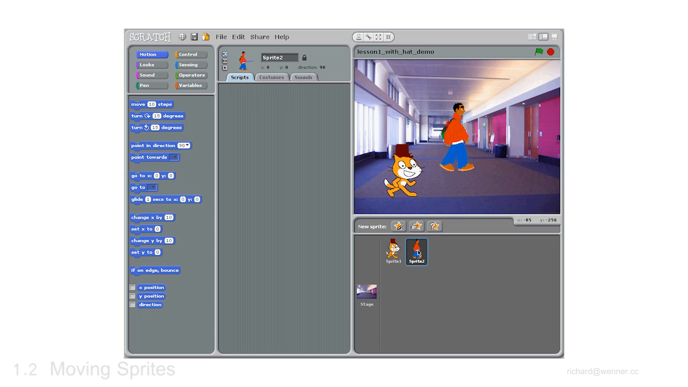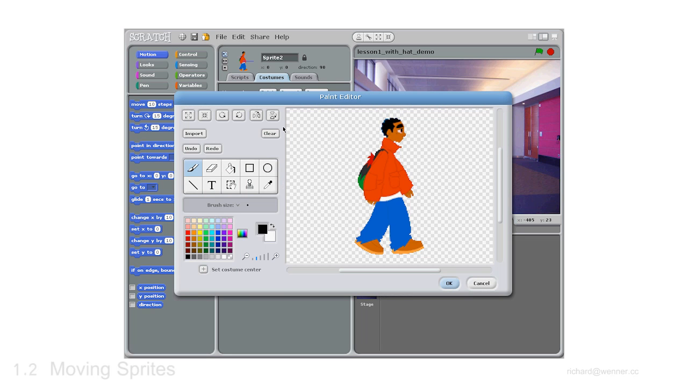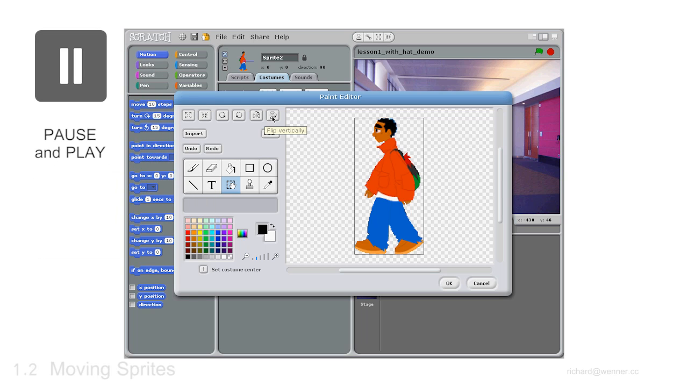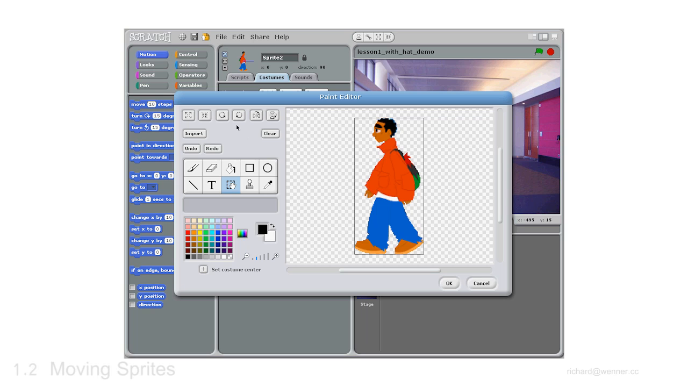No problem. Click on the Costumes tab and then the Edit button to open the Paint Editor. This should all become familiar by now. Click on the Flip Horizontally button to make him face left. There are also buttons to make the sprite bigger, smaller, rotate counterclockwise, rotate clockwise, as well as flip horizontally and vertically. Try these out, pause and play. I've also used the shrink button to make my boy smaller.